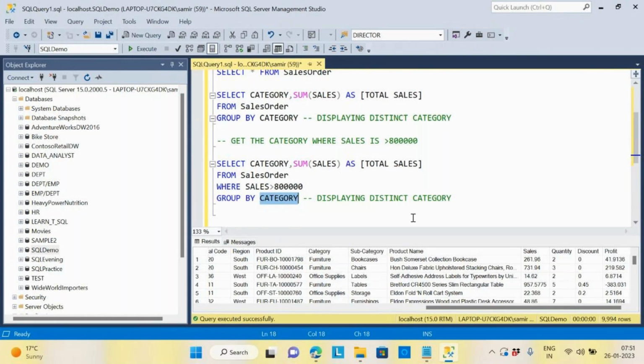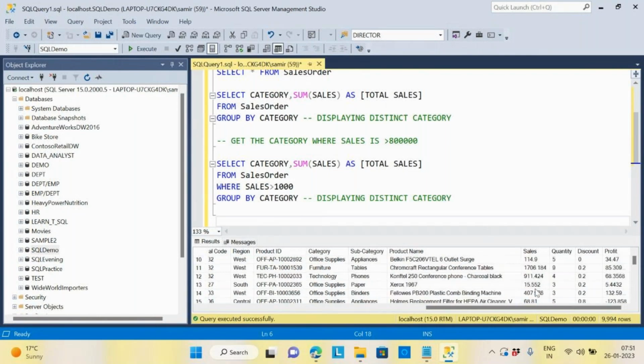So if I say sales greater than, let's take 1000, then what will happen? It will go through each row of the table. This will qualify, this will not qualify, this will not qualify. Whichever is qualified, that row it will take. Just for a sec, I'm giving an example. Suppose I have a total of 9,994 rows, total orders.